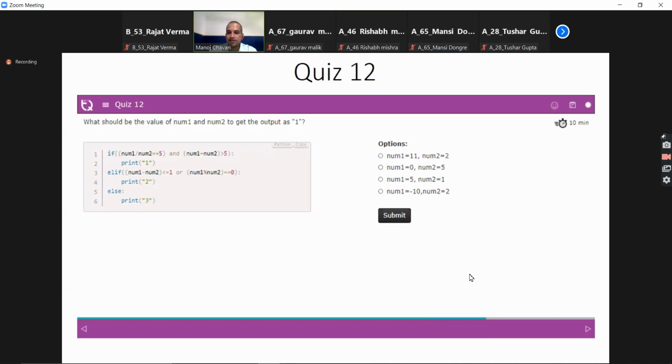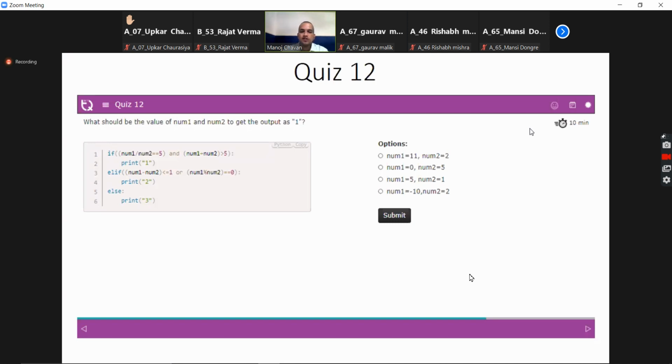Okay, so there is somebody who is suggesting option number 3. Anybody else? I see there is one raised hand. Raised hand by roll number 7, Upka. Yes, Upka. Yes, sir, option 3 is correct. Okay, you are saying option 3. Okay, let's test option 3.